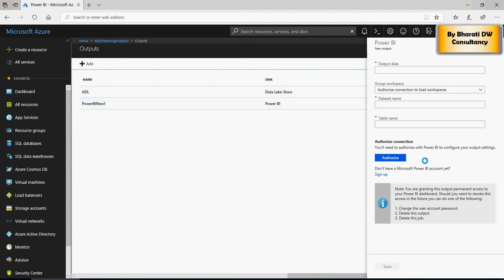Please note that when you click on authorize on Power BI, it's going to create a streaming data set as well as a table in Power BI. You can use any other account. It doesn't have to be the same account for Power BI as well as portal.azure.com. Now let's enable this job and let's see what changes we need to make.